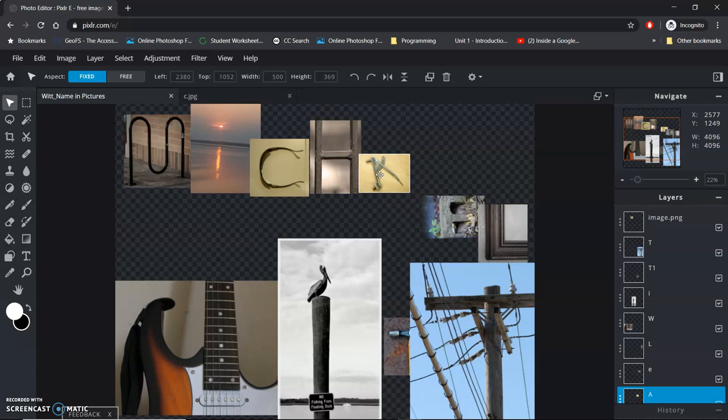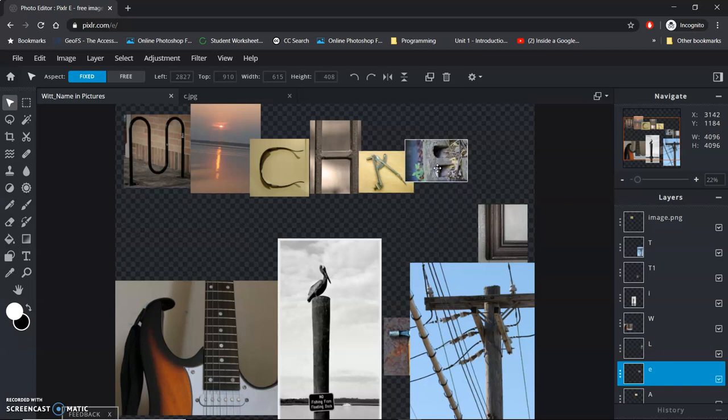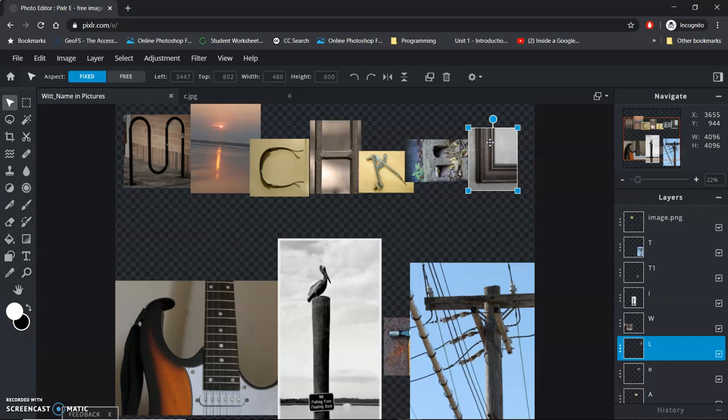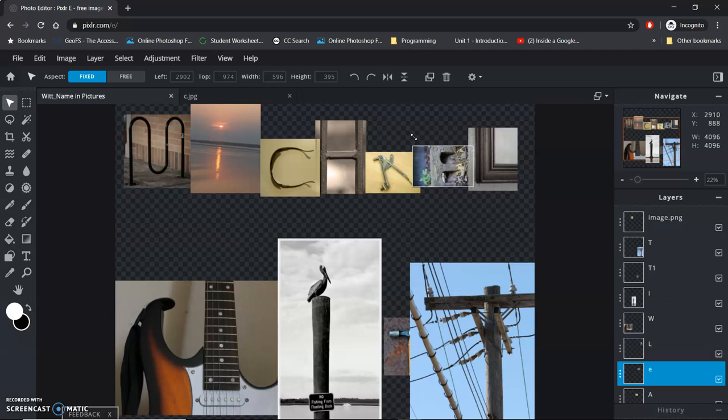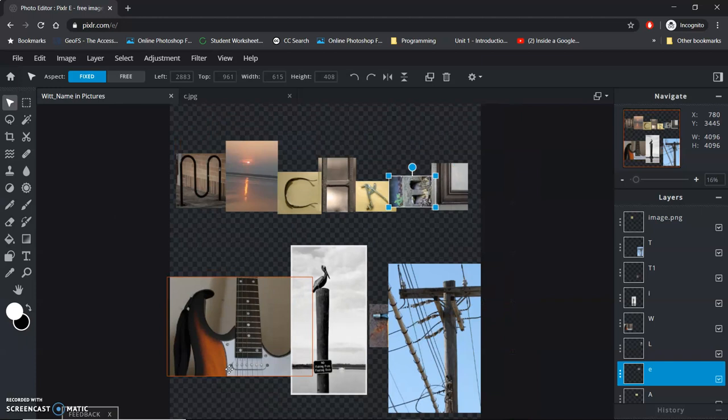So we're going to go through the process of just arranging all these pictures like that. I'm happy with that. It's not too shabby. Move that around a little bit. Maybe this one can be a little bit bigger. I'm not sure. And then we'll go down here to the bottom.